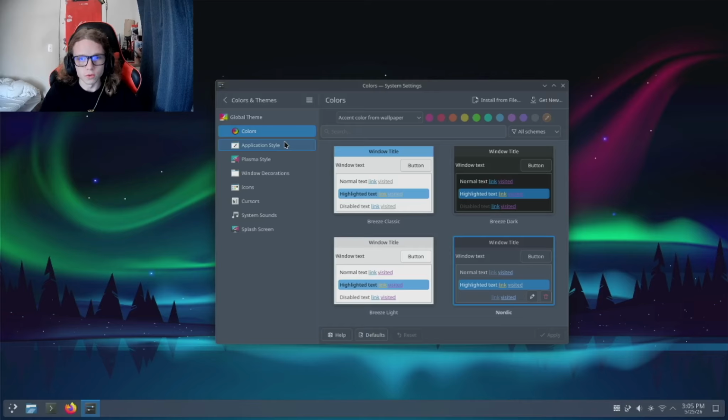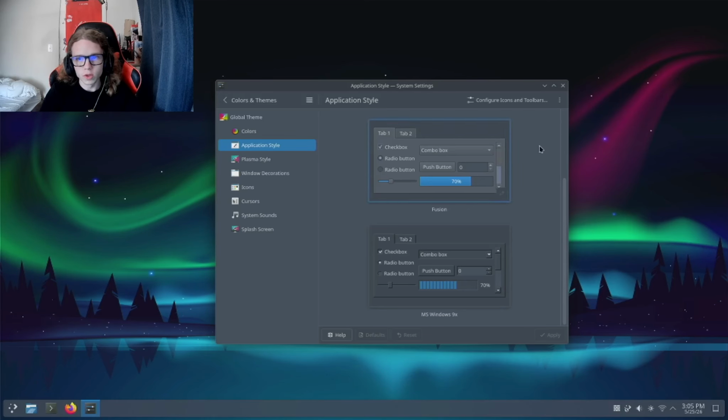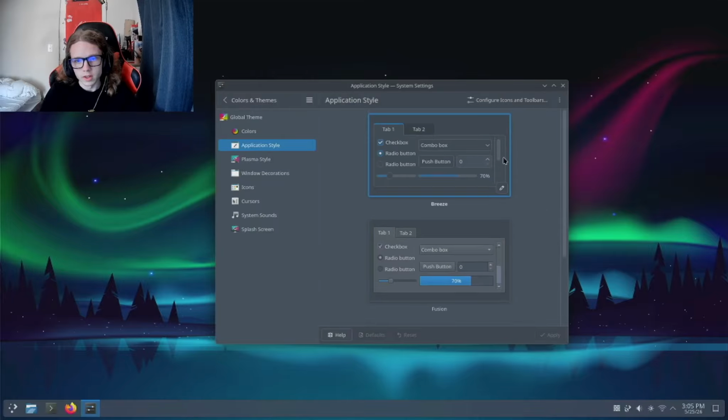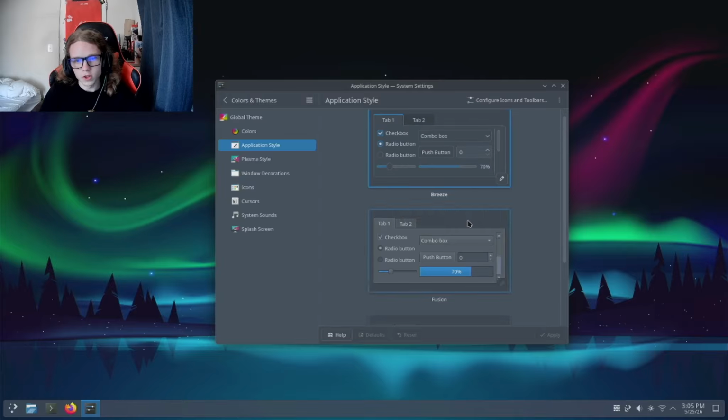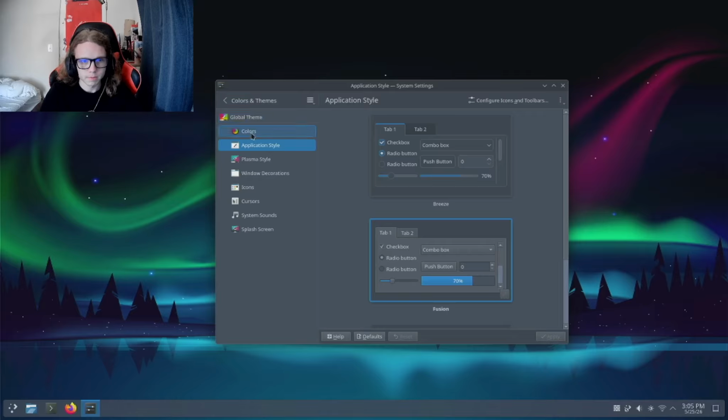Then we're going to do application style. I'm not really going to add a new one. You can get new application styles if you want. Anyway, the Breeze looks good by default, but I'm just going to pick Fusion. I like Fusion more. It makes things pop a little more.